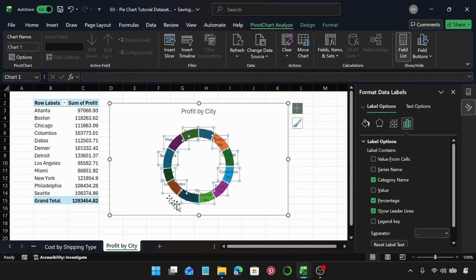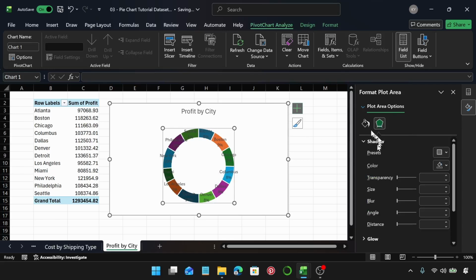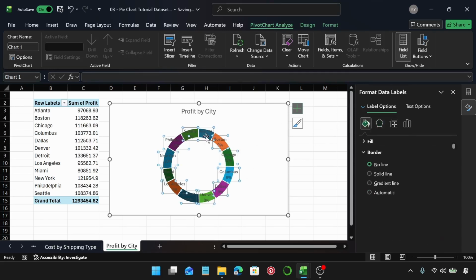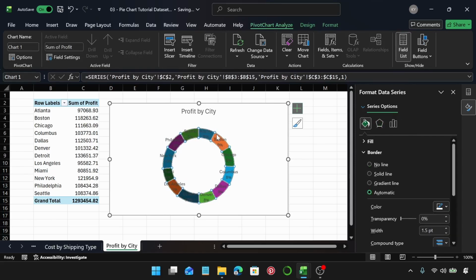So you can see now that these values are kind of just hanging off to the side because the donut isn't big enough to accommodate them. No worries, let's select the donut itself. What I selected was the chart area, not the donut. I'm going to select the donut this time. We're going to leave the border as it is.